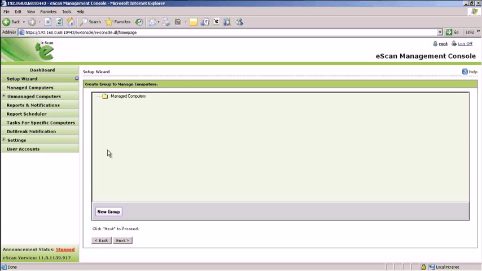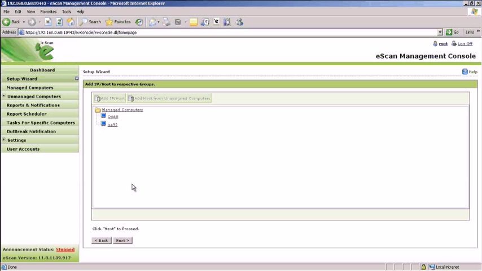Here you can create groups as well as subgroups to manage computers on the network. To add a group, click New Group and define a name, let's say Marketing. Click Next. You can choose to add clients either individually, or you can select the domain to add all clients.